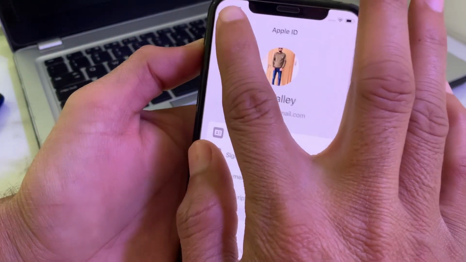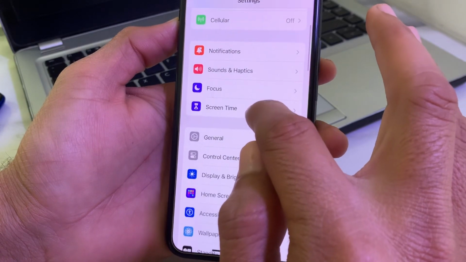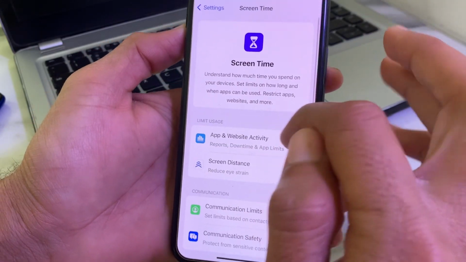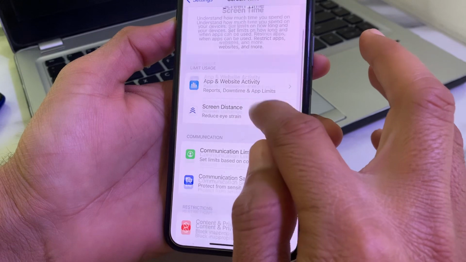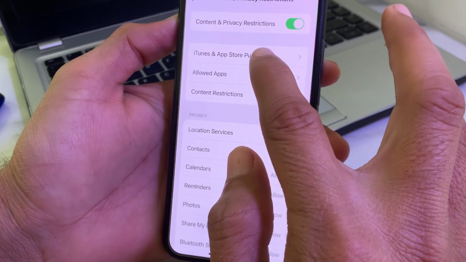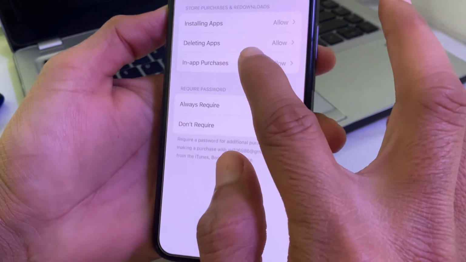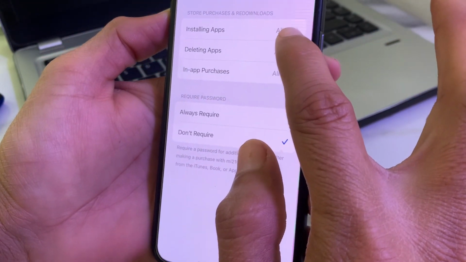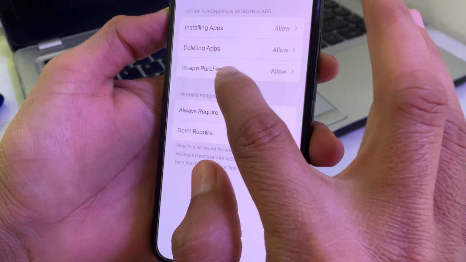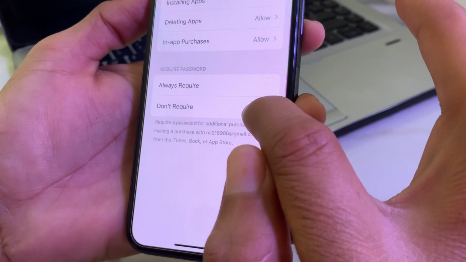After that, go back, then again open Settings, then scroll down, then tap on Screen Time, then scroll down again, tap on Content and Privacy Restrictions, then the option of iTunes and App Store Purchases, tap on this, and then you will have to make sure that Installing Apps is allowed and In-app Purchases is also allowed, and select Don't Require Password.